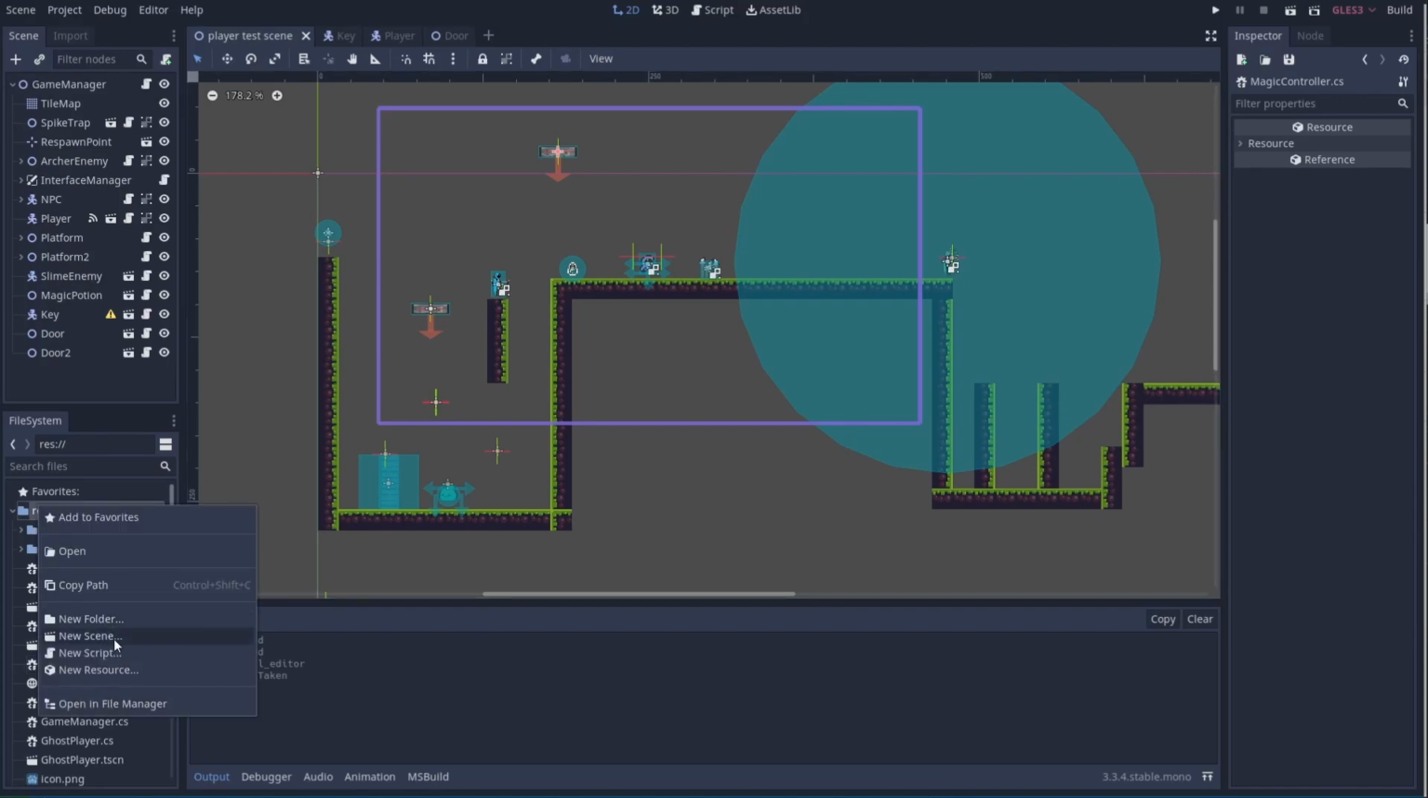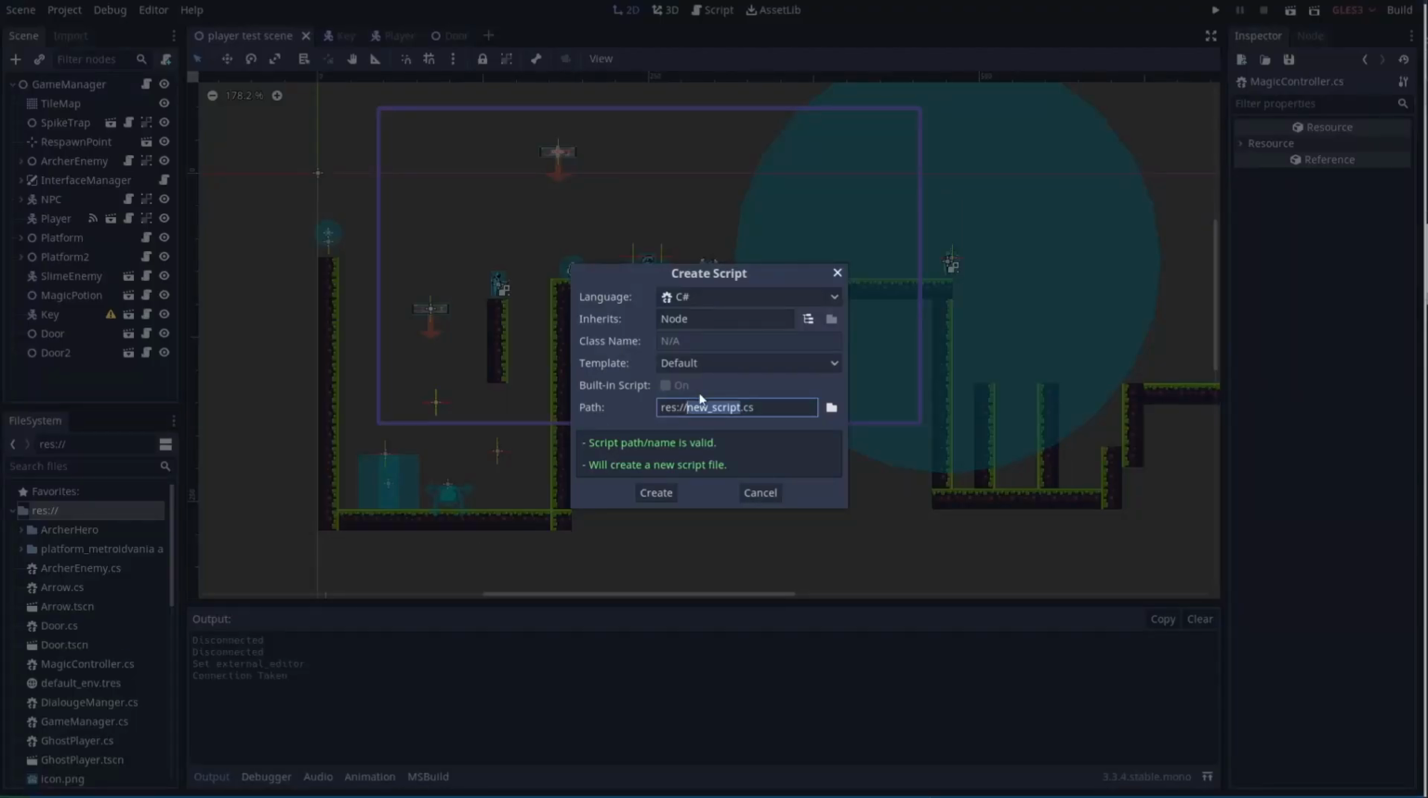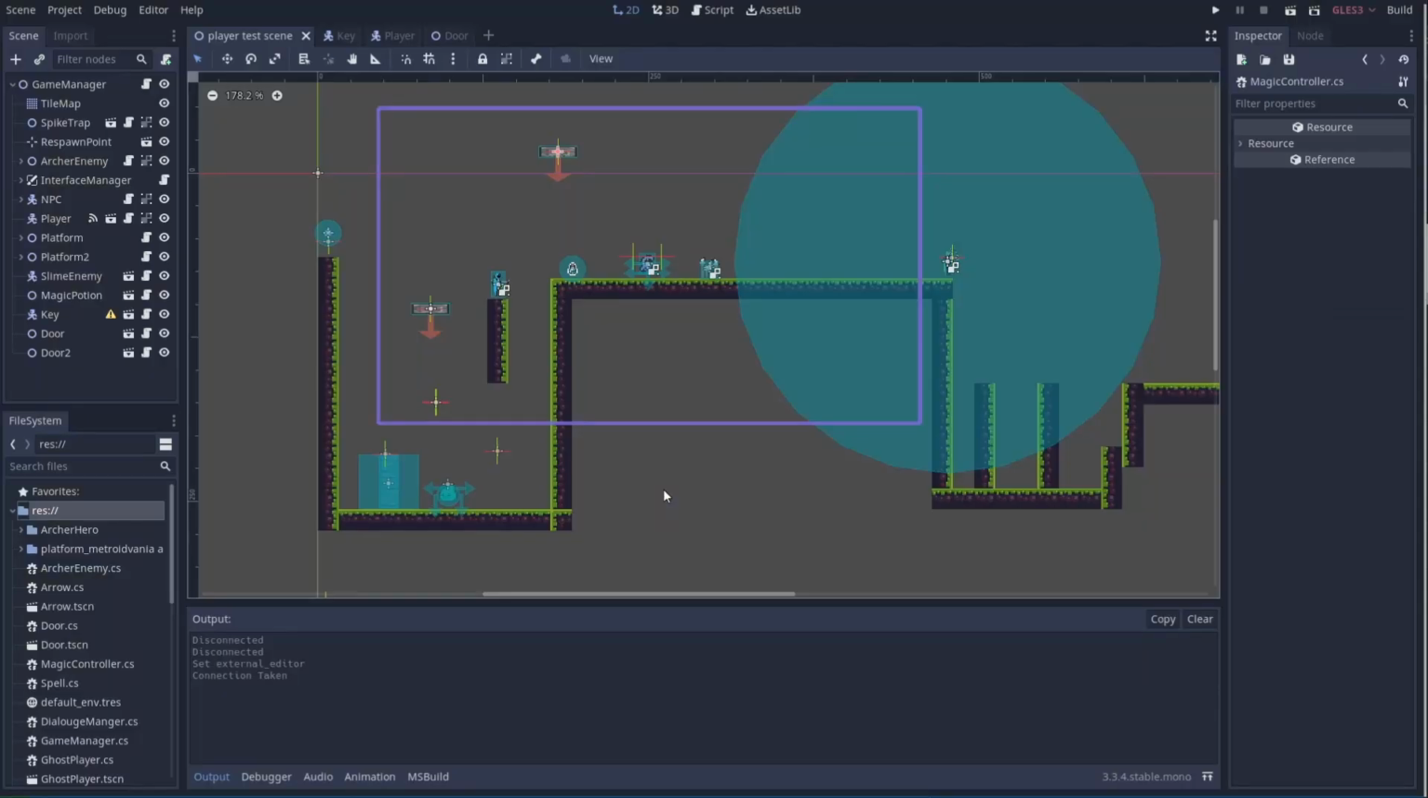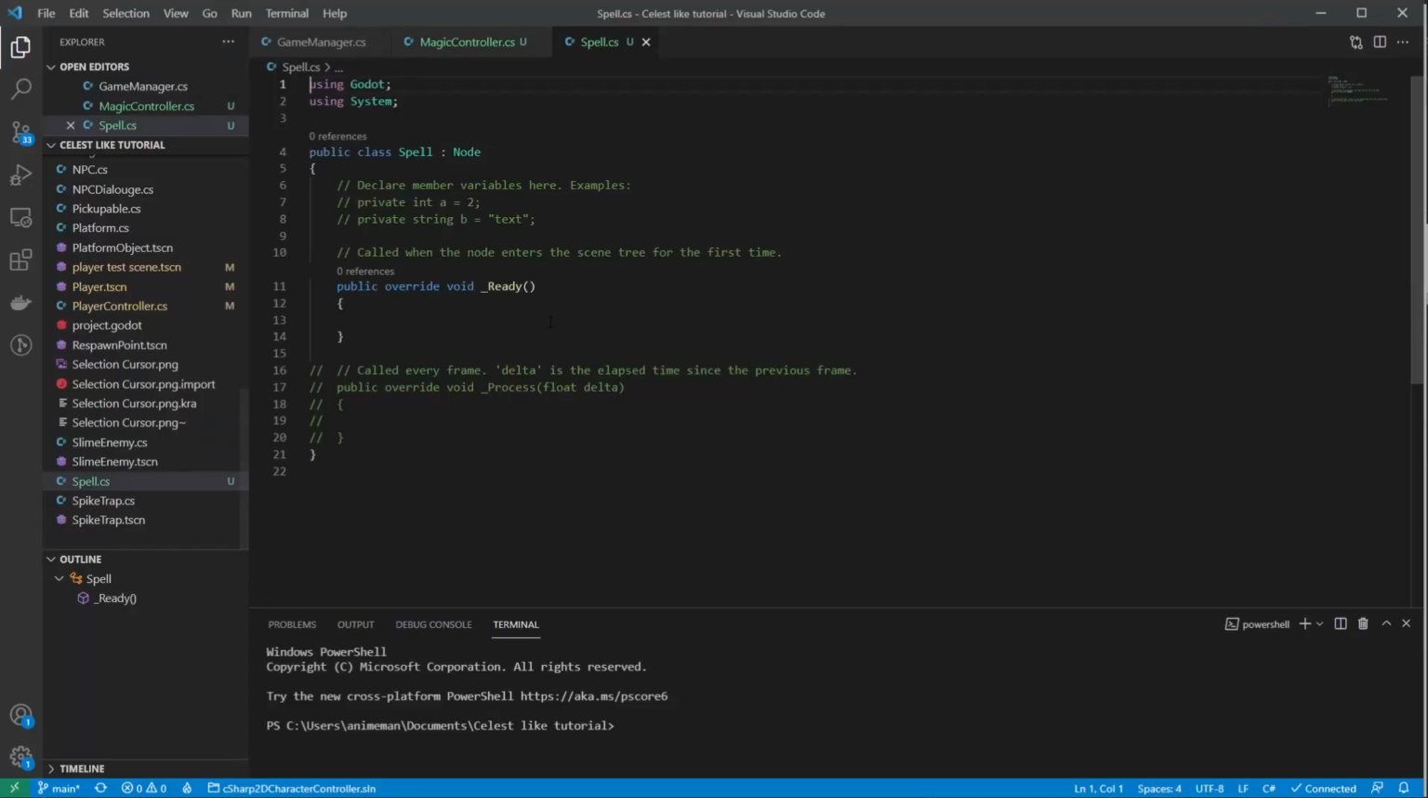Let's right click on our RES, create a new script, and call this Spell with a capital S. Go ahead and create that. Our spell is going to be a class that holds all of our generic information about our spells, things like mana cost, damage amount and stuff like that. And we also want to allow us to override our values.